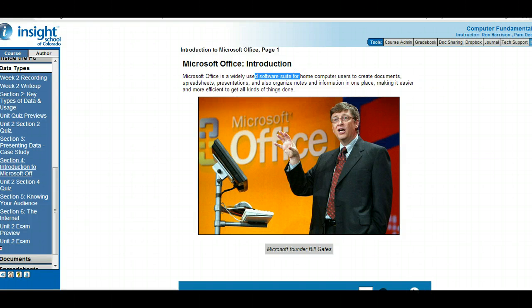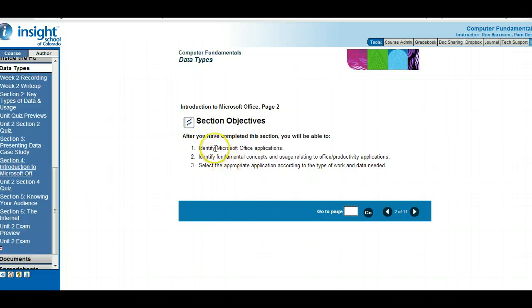And a suite means a big selection of, a big grouping of. So we're going to look at software, Microsoft Office applications, identify the concepts related to office productivity, and look at appropriate applications for the work and data needed.